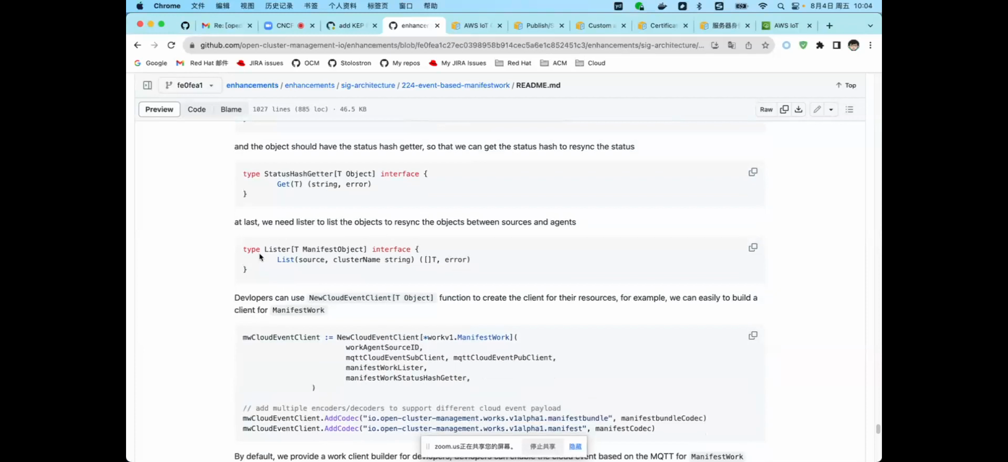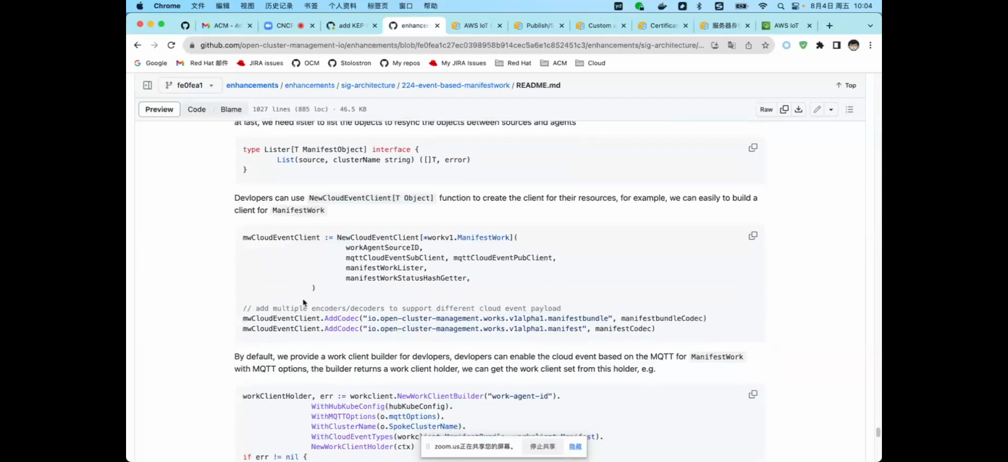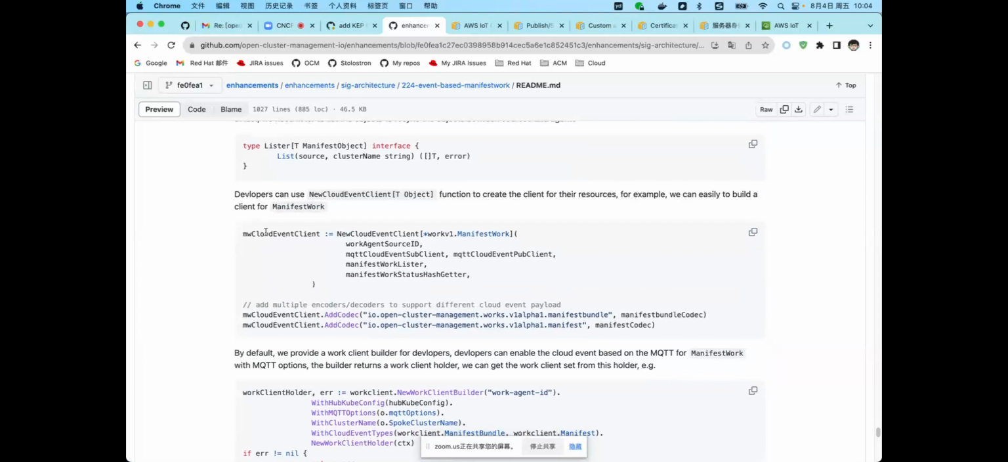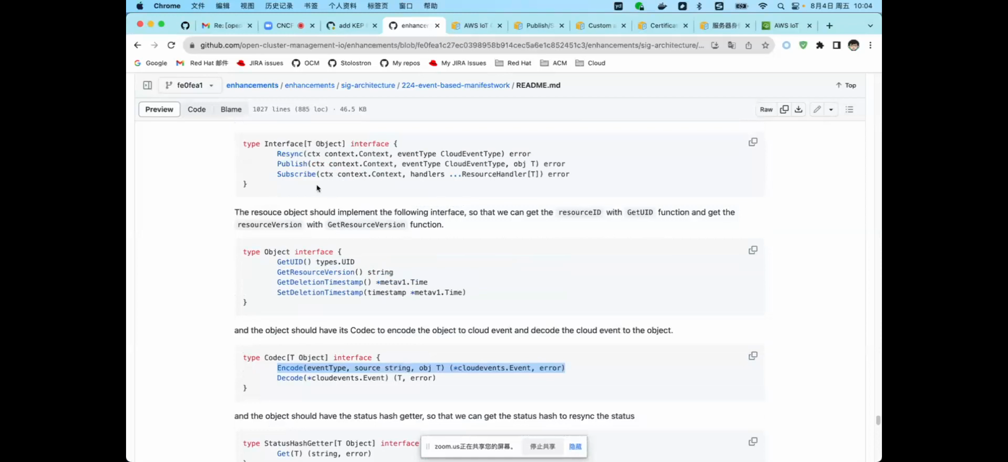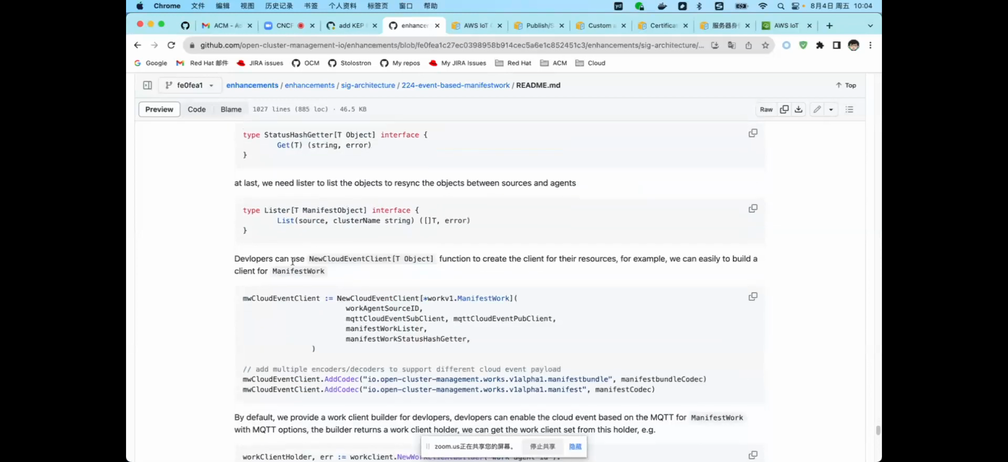And at last, we need a lister to list the object. This also is for the resync part. So here is an example for developers. Developers can also provide an implementation for this interface. So the developer can use our implementation to easily create their client for their resource.